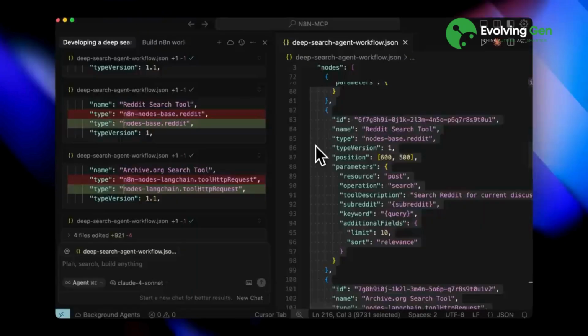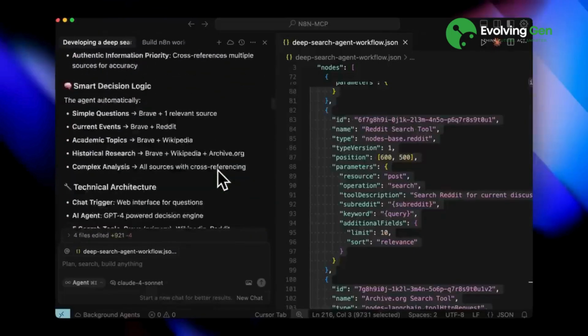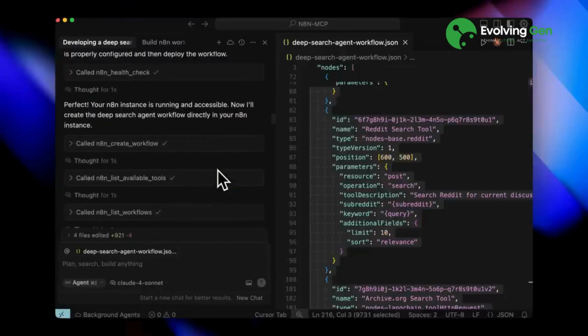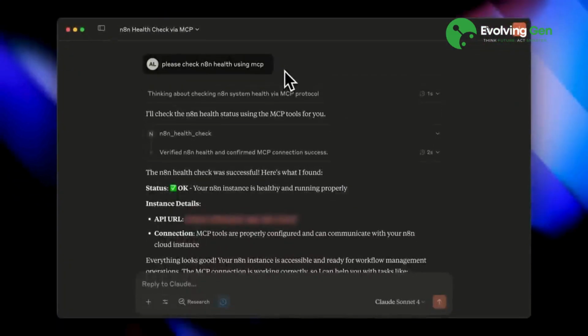Once it has what it needs, it begins constructing the workflow, updates it incrementally, and pushes it directly into your n8n builder, where you can see it live and editable, just like that. Let me show you how this works with a real example.